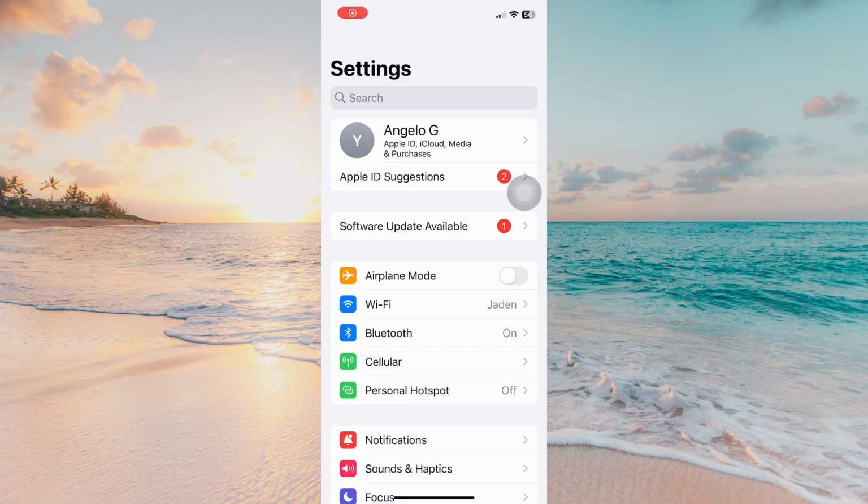In this video, I'll be going to show you how to sign out of Apple ID without password. The method we'll be using is very simple and will be clearly described in this video.